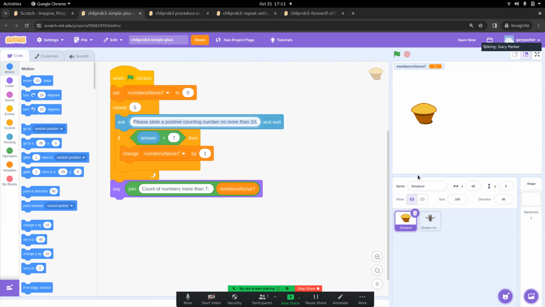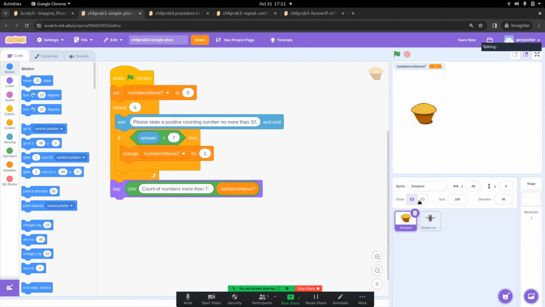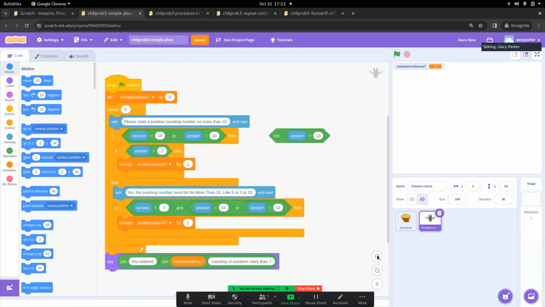Let's throw a check in here. So this version, similar. I've got the same variable numbers above 7, and I'm going to repeat 5 times, and I'm going to ask for a positive counting number, no more than 10. So counting 1, 2, 3, 4 up to 10.